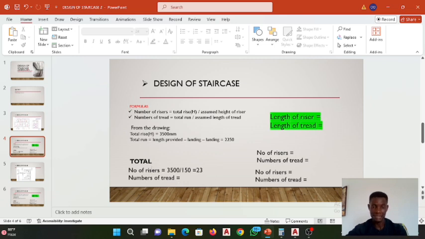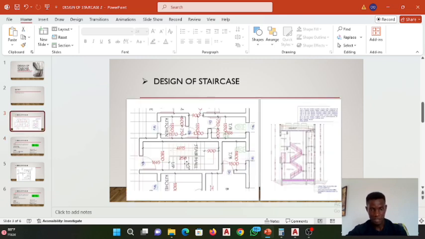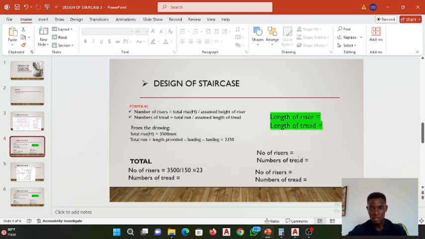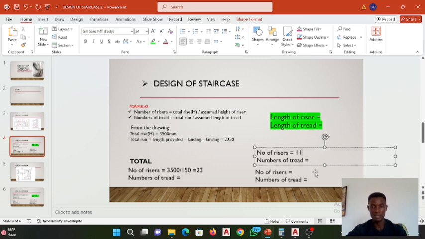I have 2 flights in this staircase. You can see that I have the first flight, this is the landing, and I have the second flight. Since I'm having 2 flights, half of 23 is 11.5. So I want the first flight to be 11 and the second flight to be 12. So 11 risers and 12 risers, making 23, right? Yes. Now the thread.